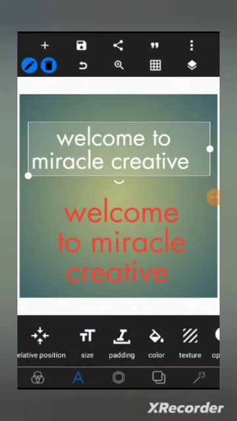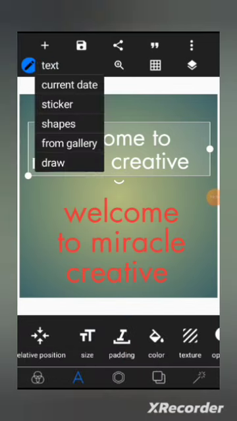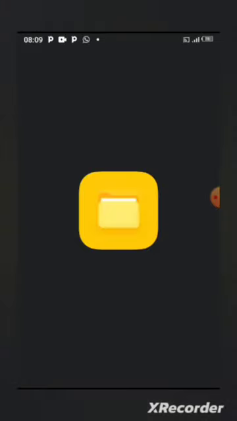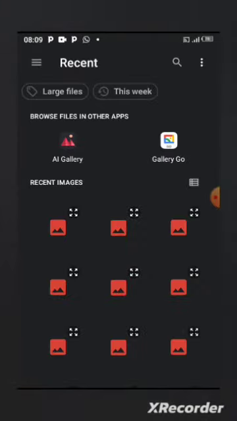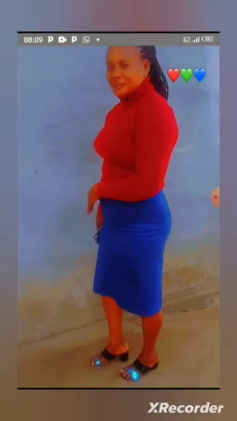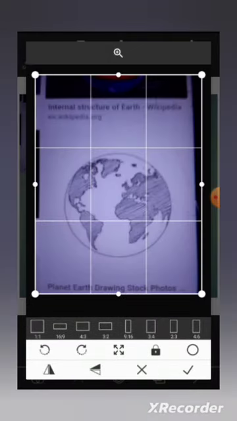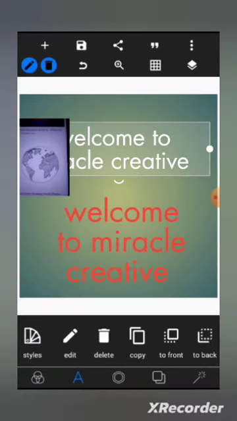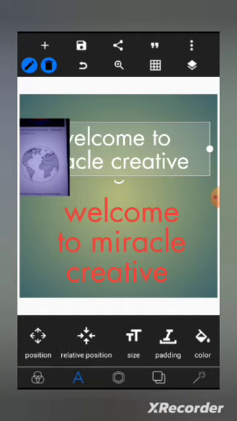From my gallery, I'll just pick any random image. Okay, this is a world map. Now, let's say I want the color of this world map, that ash color there, that is the color I want and that is the color I like.